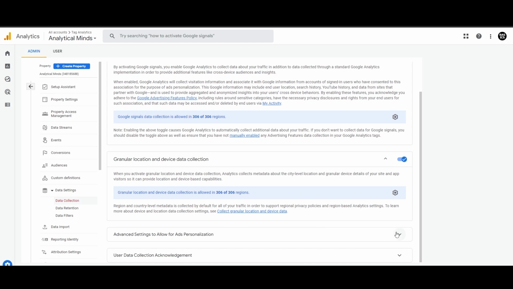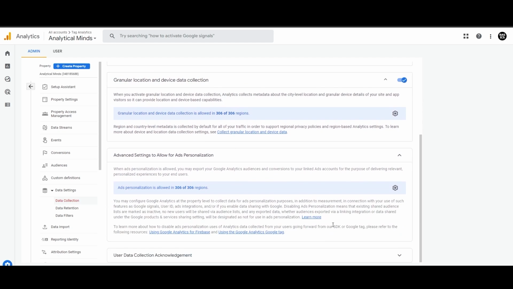And then we have this option called advanced settings to allow for ads personalization. This is off by default, by the way. And when we enable this option, we are exporting the Google Analytics audiences and conversions to the linked ad accounts for the purpose of delivering a relevant and personalized experience for the users.